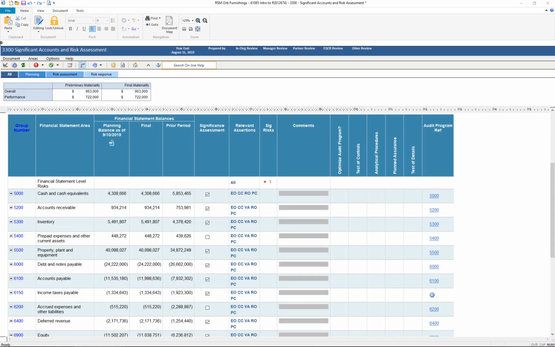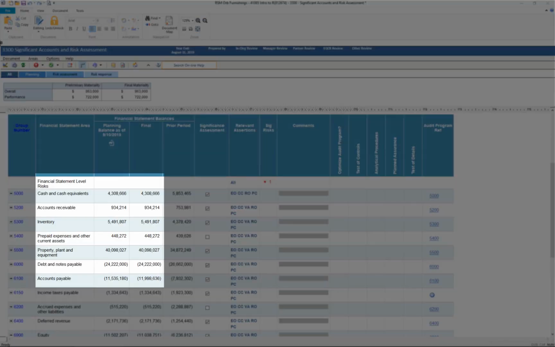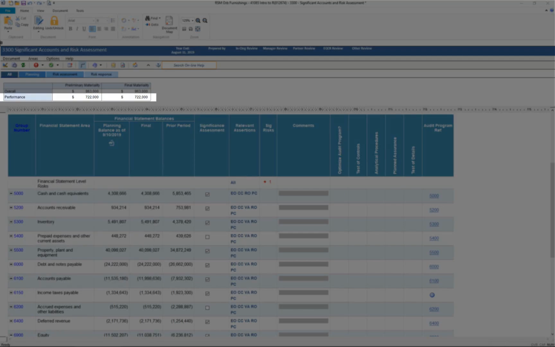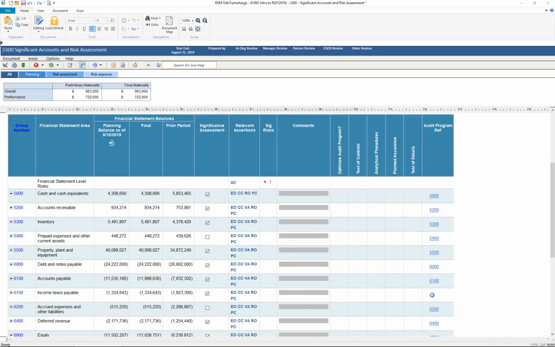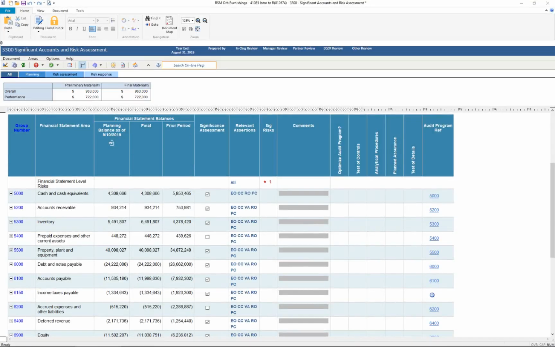Form 3300 automatically generates a checkmark in the significance assessment column if the financial statement balance is greater than performance materiality. However, remember that in accordance with GAM US, significance is assessed in relation to overall materiality. For any balances greater than overall materiality, the significance assessment should not be overridden.